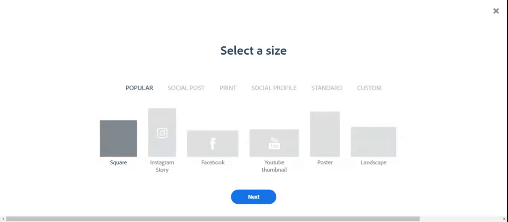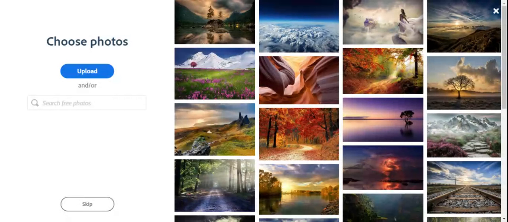Now I'm gonna choose the type of image I want to create. As you can see, I can just choose from square, which is 1:1, Instagram posts, Facebook, YouTube thumbnail, poster, and landscape. So I'll just choose YouTube thumbnail and hit next. Now once I'm on this page, it's gonna show me 3 images that I can choose from, but I can also upload my own image, which I won't do for now.